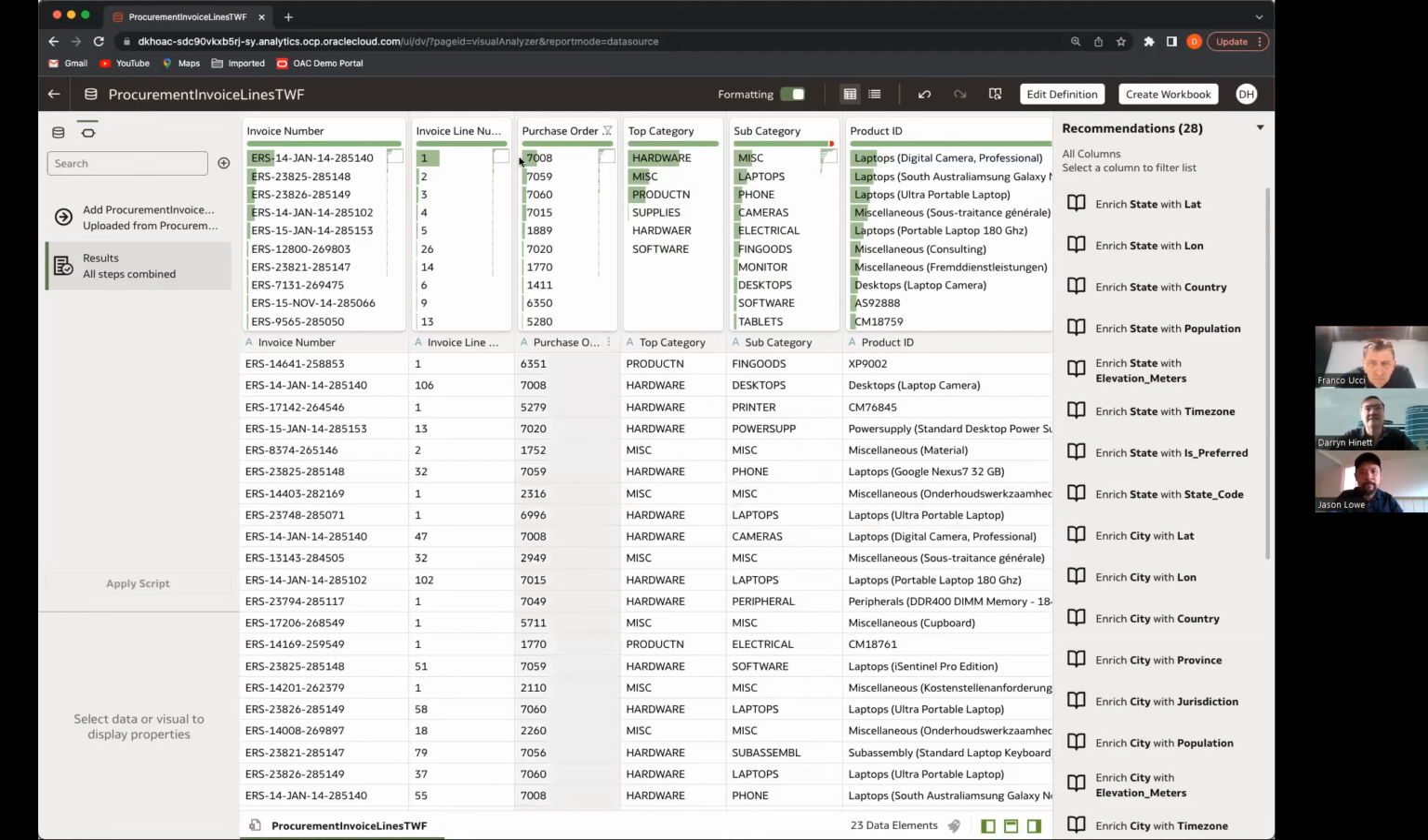The other thing it's done is it's given you these little histograms to be able to start looking at that information.